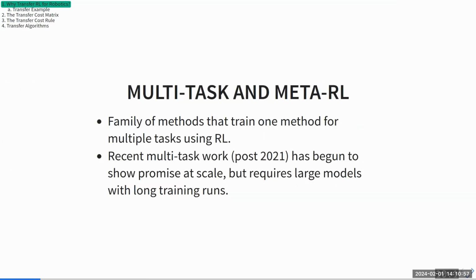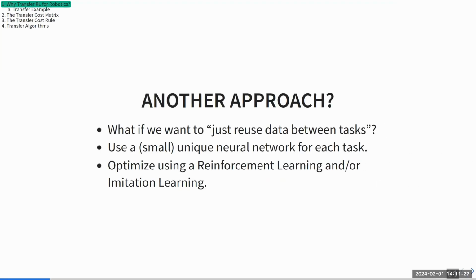So when I began this work, multitask and meta RL were sort of the primary focus of the field. Both these methods were really focused on trying to train one model, and they didn't really see much success in generalizing across tasks until very recently, and that mostly came out of multitask RL doing very large training runs on very large models. So I wanted to explore a different direction. Instead of focusing on training one large model, what if we just try however we can to reuse data across tasks, and we can use smaller neural networks instead, and then maybe use reinforcement learning, maybe to some degree use imitation learning.